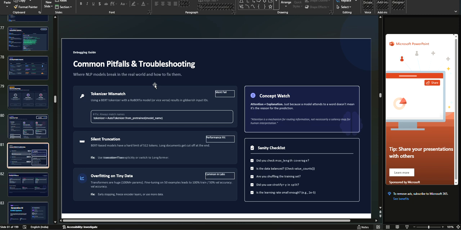and attention does not always equal explanation. Just because a model attends to a word doesn't mean it's the reason for the prediction. Okay, attention is a mechanism for routing information, not necessarily a saliency map for human interpretation. Okay, so some of the sanity checks you can do are: did you check max length coverage? Is the data balanced? Are you shuffling the training set? Did you use stratify equals y in your split? Is the learning rate small enough? Example like 2e-5. Those things you can check.